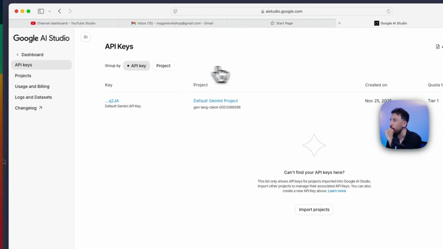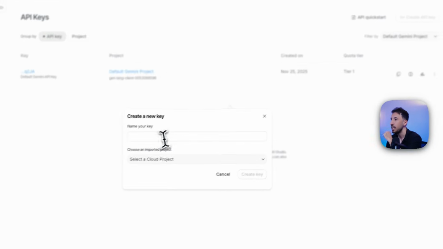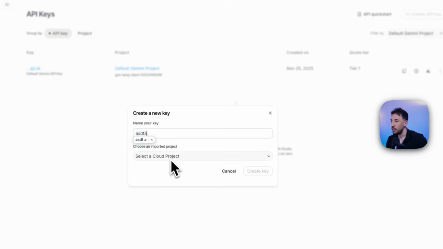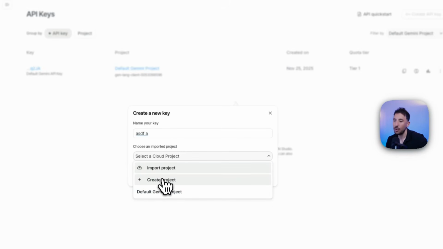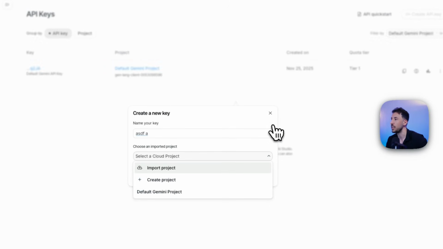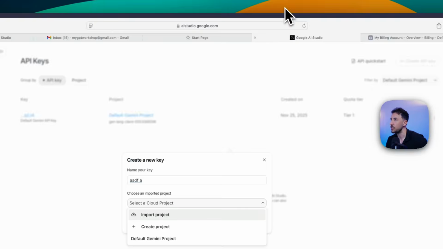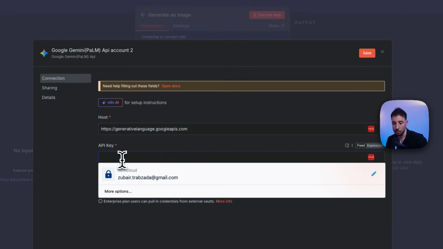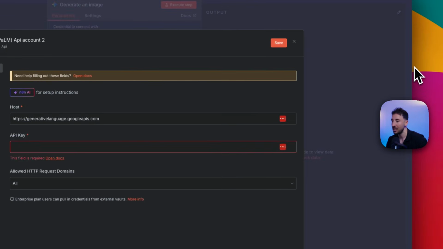So once you're in your API key, you're going to click on create API key. You're going to basically name your API key. And then in the bottom, you're going to select a Gemini project. If you don't have a Gemini project, just click on create new project. You'll just add a project and this will generate an API key. And then all you have to do is come back to your n8n. You just paste that API key and that's it. That's all you need to do.